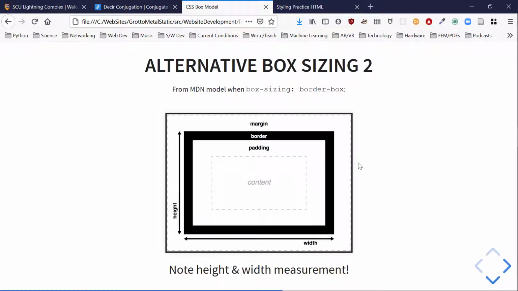So look at this. Here, we've got margin. It's not included in here because it's not part of the overall size of the box. It's the space between. But now the box sizing includes the height and width that you set, including the border, the padding, and the content. Why would I want this?